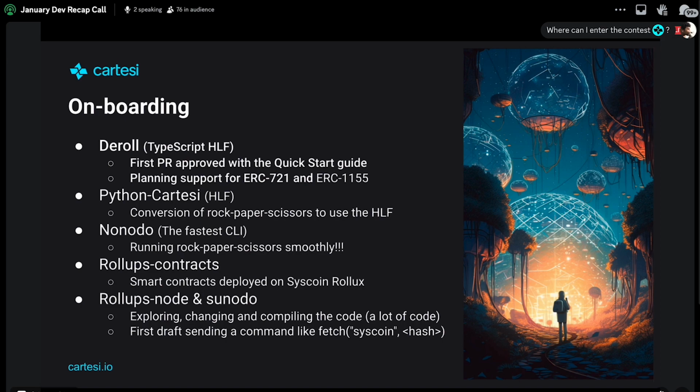We're planning to support all the NFT standards, like multi-token and so on. And we did some conversion of the rock, paper, scissors to use the high-level framework written by Lino and Carlo. And we tried Sunodo, and it's really fast. It's really smooth. We ran it with the rock, paper, scissors, and man, it's fast as hell. It's really nice. And we deployed the rollup contract just to see how it works.